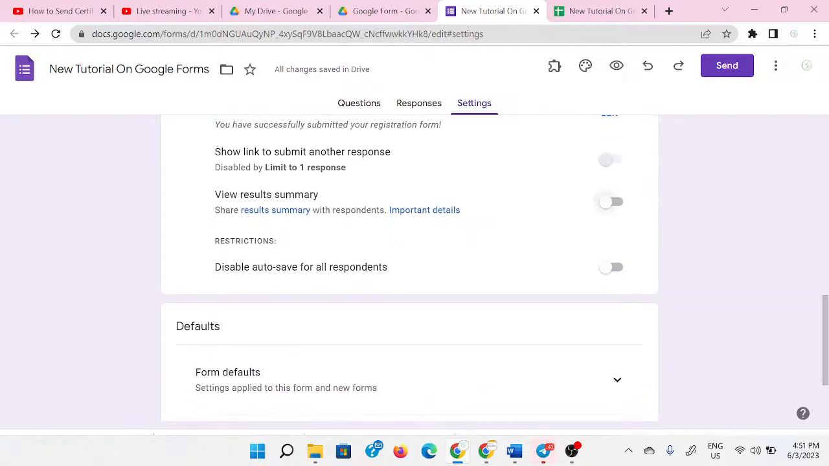Disable autosave for all respondents. So there are some activities you could do that you need to disable this autosave. Maybe you want your students to make use of Google Form to tell a story, or to carry out a practical, or to create an adventure, or to do all sorts of things. So you can check this so that the autosave will be off.